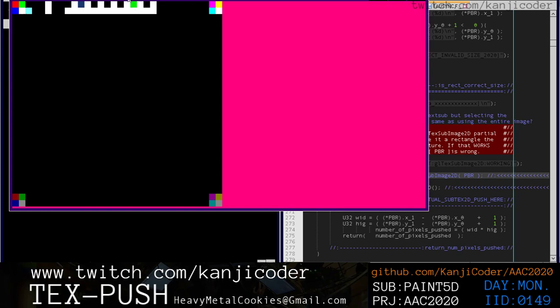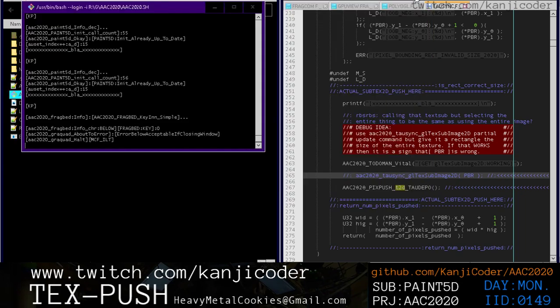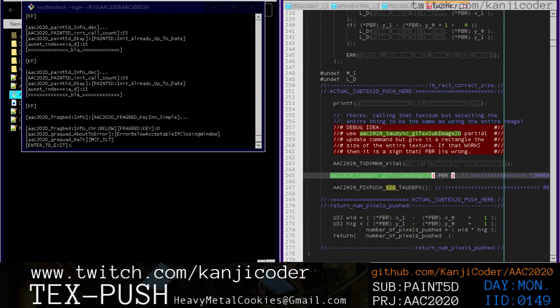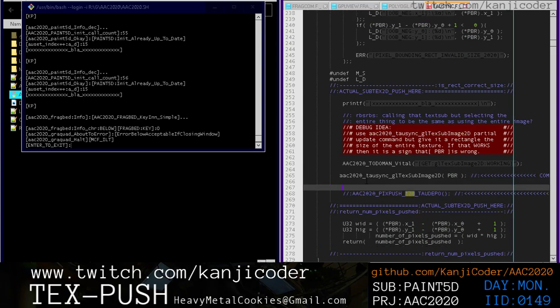That's the pixel that is storing the information for what auto tile set layer I'm on. So we're going to close this, and we're going to shove this one back in here. So this is a full texture push.